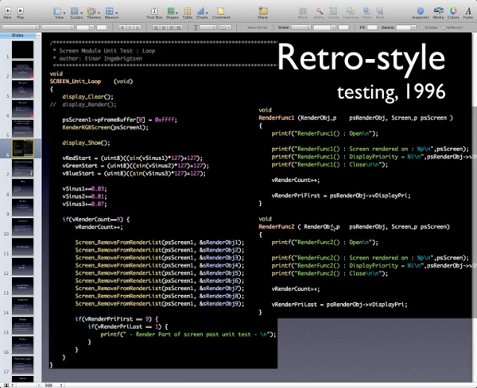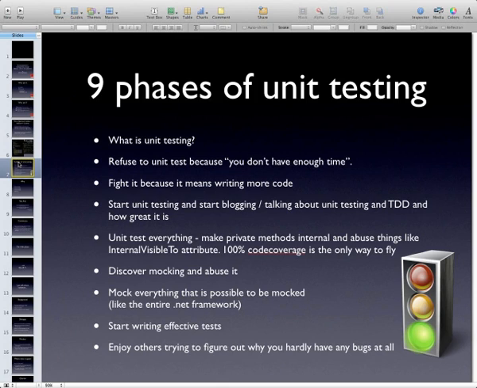Okay, so this was the kind of unit testing that I used to do back in '96. So, bringing this to the 9 phases of unit testing I was on about.